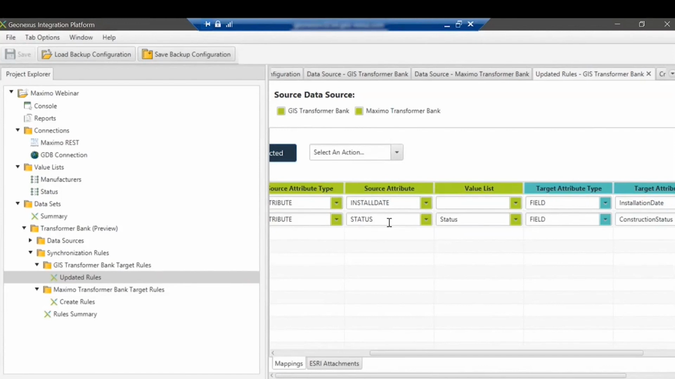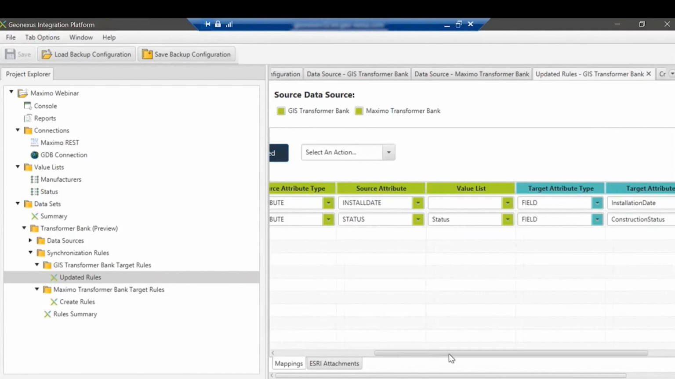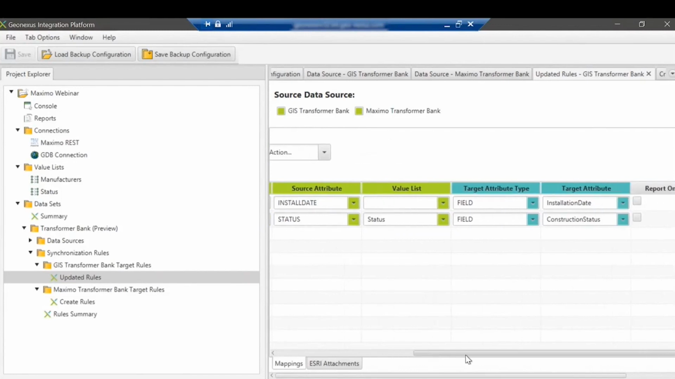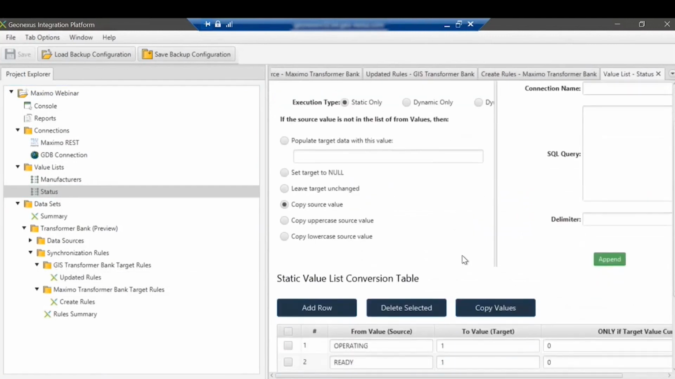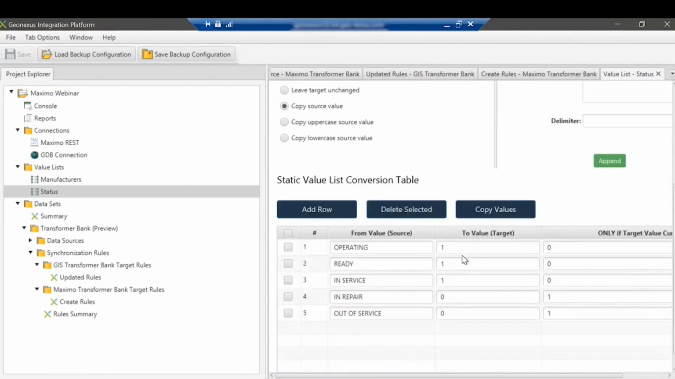There's a coded value domain for those statuses where you have a certain list of available statuses that you might have to draw from. And then sometimes you're trying to line that up with a GIS field that may not have those exact values. So like this, we've got a construction status field and it's running through a status translation. So here is what that status value list translation might look like.